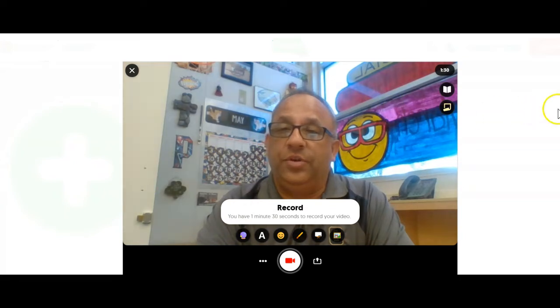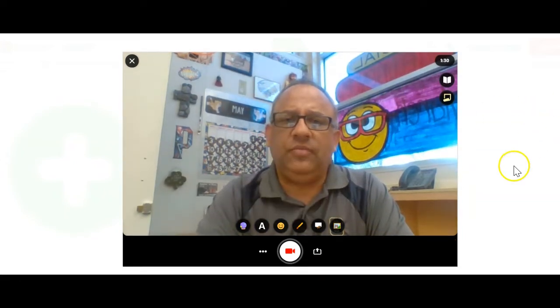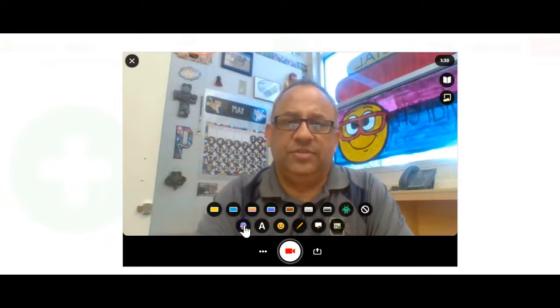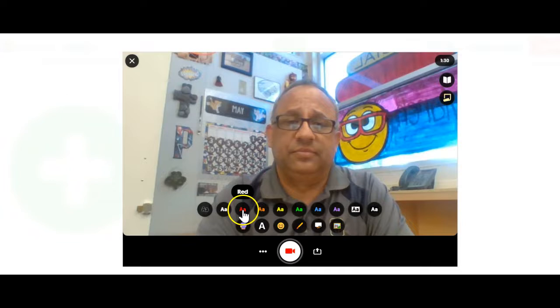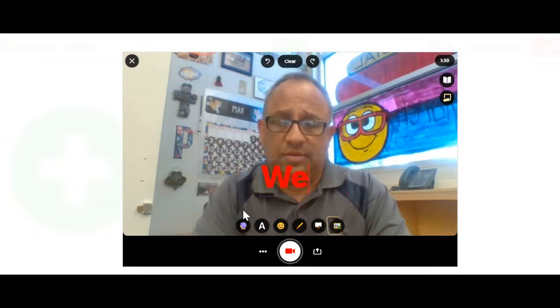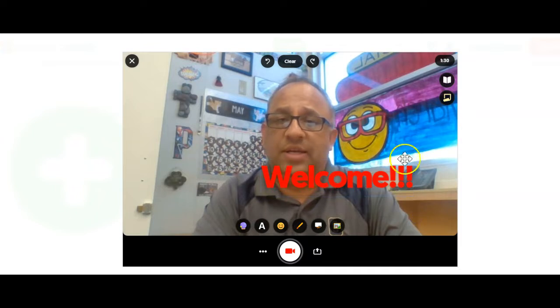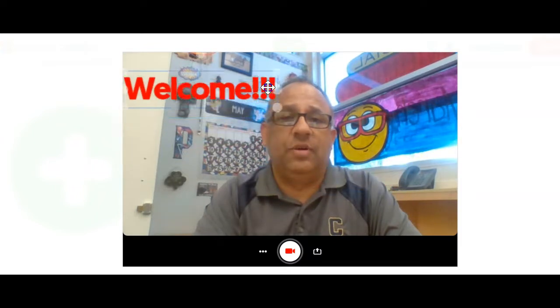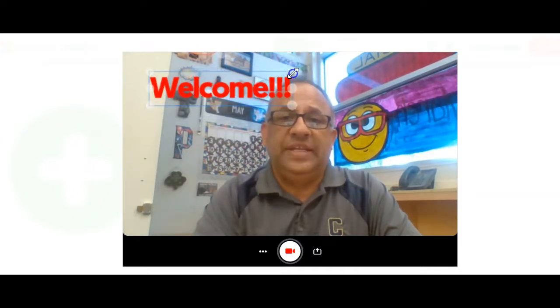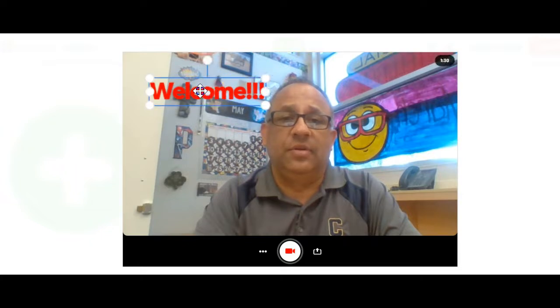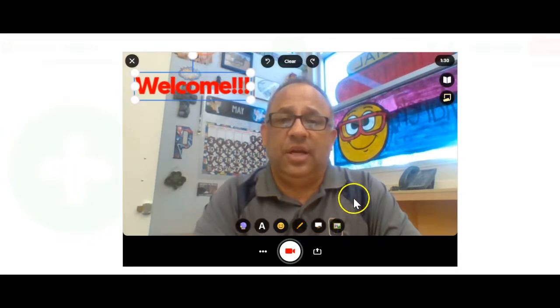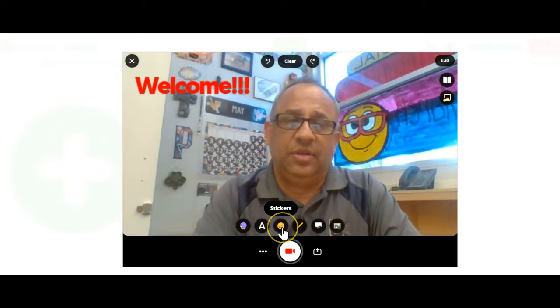Before you start recording, you will see that I could do different filters. I could add text. And then when I'm done writing, I could move it to wherever I need it or resize it. You can go ahead and do that. Other features you'll have, you could add stickers, emojis, different kinds.